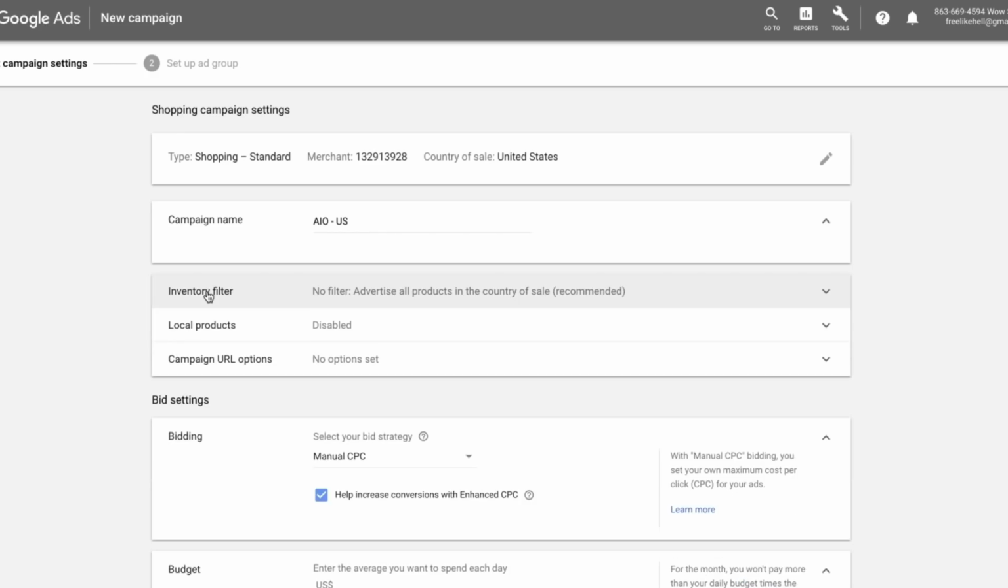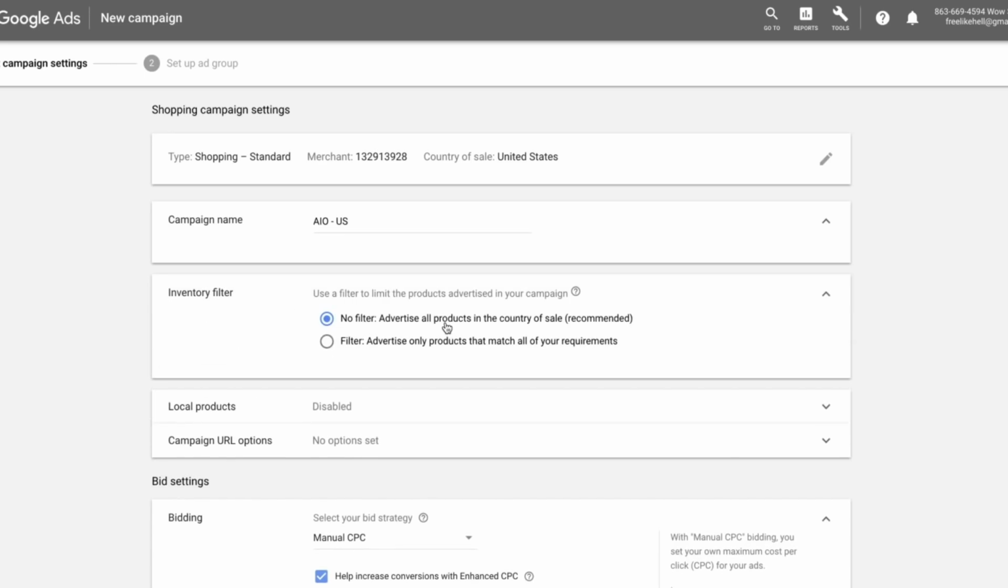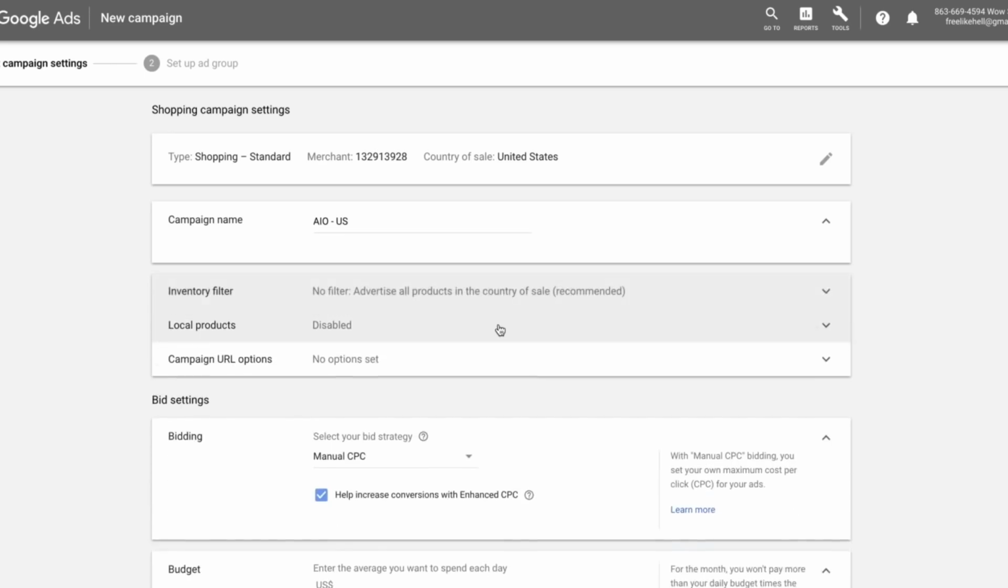Now let's go through each of these settings one by one. Inside inventory filter, we want to set up no filter. We want to advertise all products. We don't want any local products, no campaign URL options.